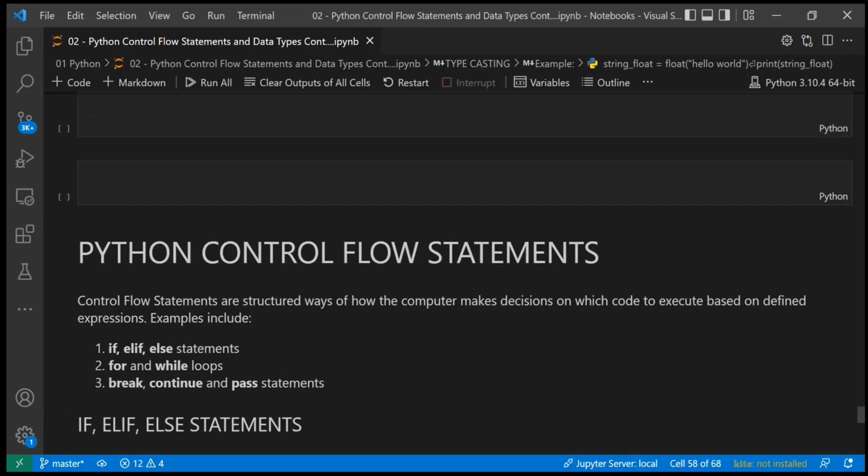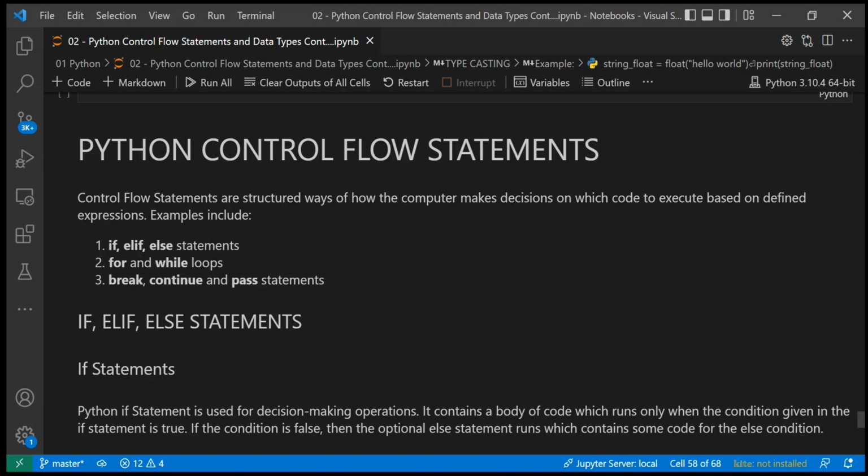Now we have come to a new topic again, and that is Python control flow statements. Control flow statements are structured ways of how computers make decisions on which code to execute based on some defined expressions. So for instance, let's say you are analyzing data or writing some code. If somebody is above 18 years, you should make a decision based on those expressions. You're able to define how your code should behave when a particular condition is met. You are using those conditions to define how your code flow should go. That is what we call control flow statements.